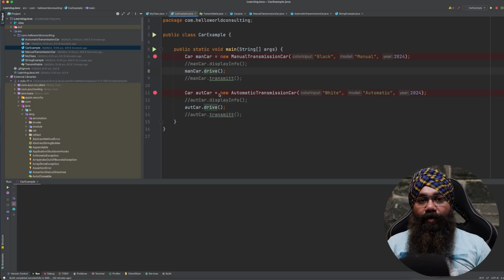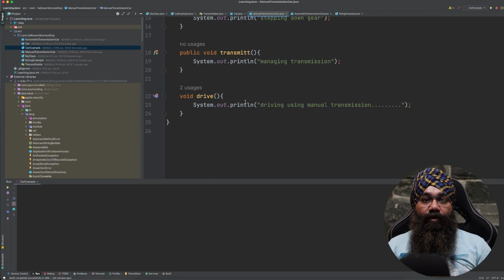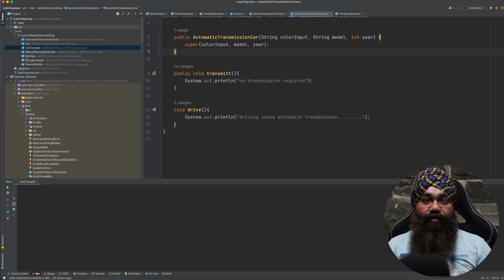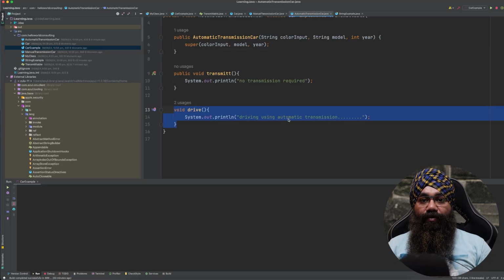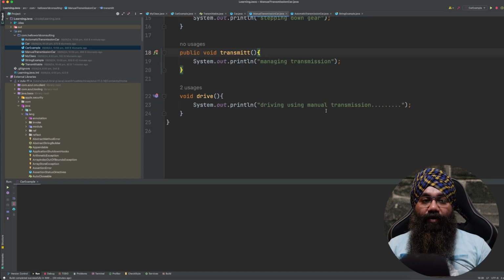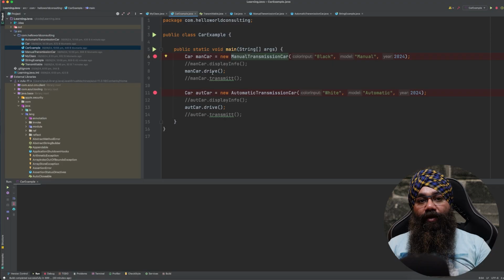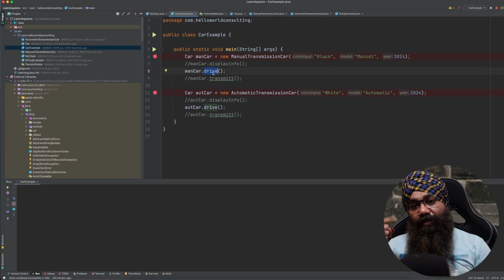But what if I introduce drive methods in these two classes as well? So I have introduced a drive method here and a drive method in the automatic transmission class as well: driving using automatic transmission, and here driving using manual transmission. Now when I call this drive method, drive is present in the parent class as well as in the child class. Which one will be called?